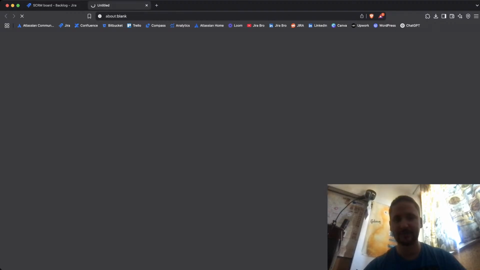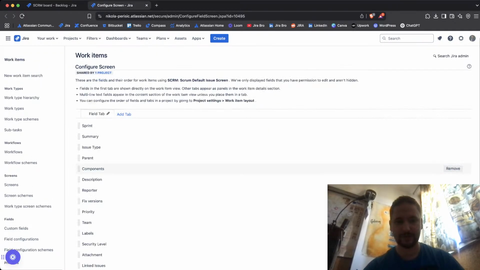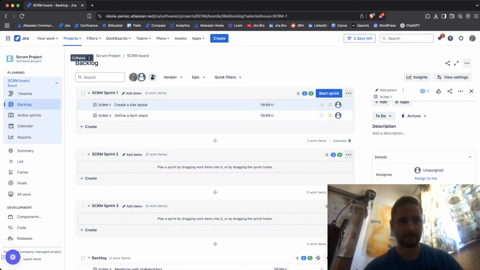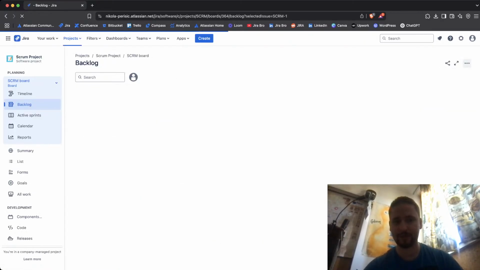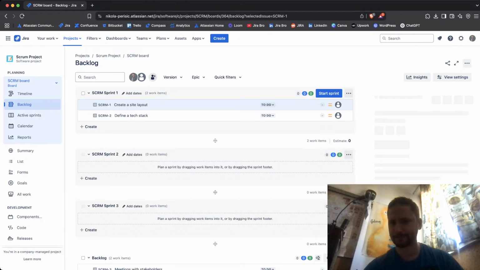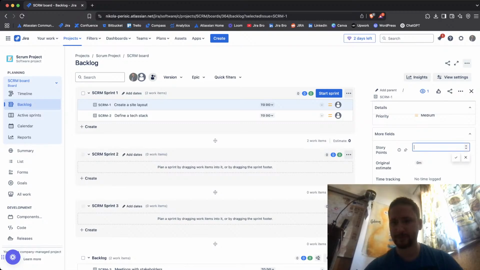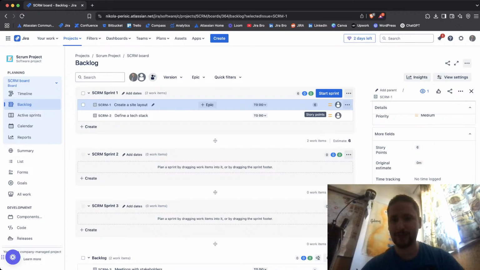The second part that needs to be done is within the screen itself, we need to add story points. Okay. And now when I refresh this and when I go back to my backlog, and there we go, we have story points enabled. So let's say that for the site layout, well, this is something that needs a lot of the story points. We're gonna say 6.